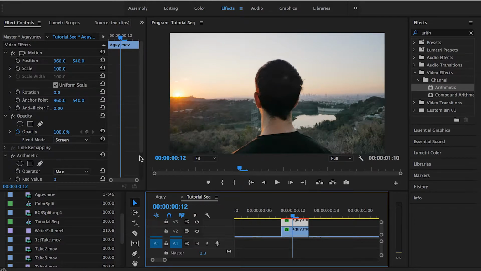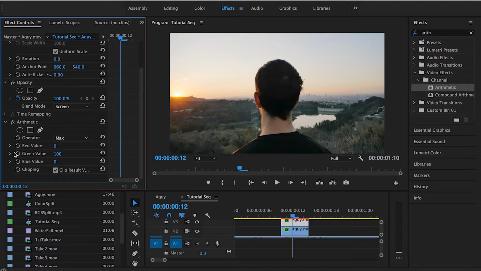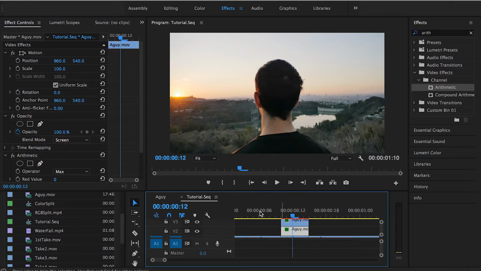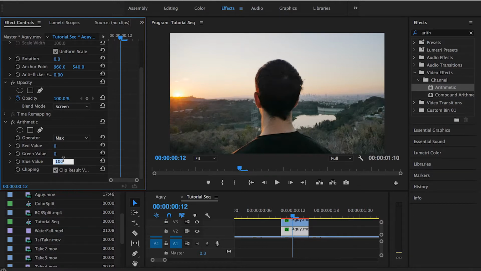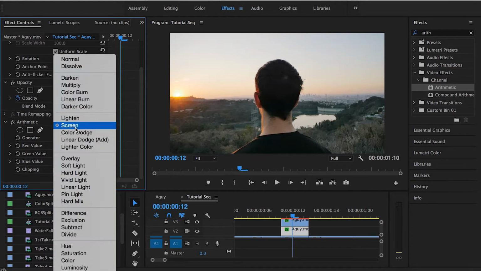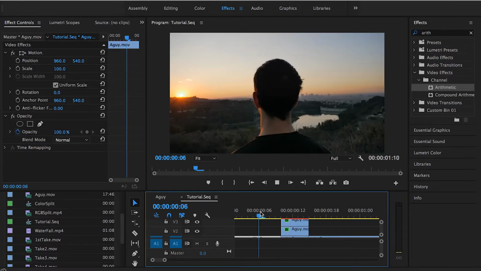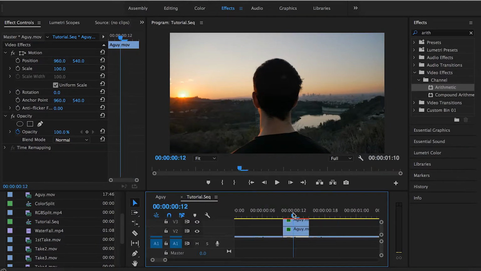Let's go to the green channel and do the same. Choose max, change the green value all the way up to 100, and change the blend mode to screen. Do the same thing with the blue value, change it to max, 100, and screen. Alright, so now nothing changed but this quick flashlight in our footage, and this is happening because we didn't change or shift the positioning of each one of these channels.